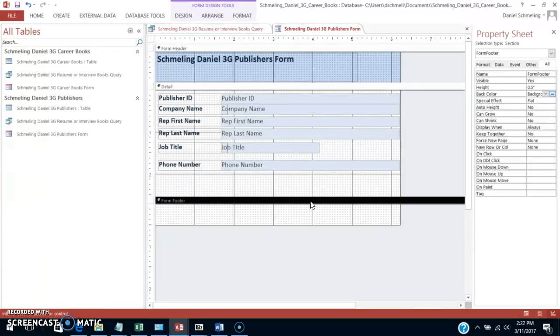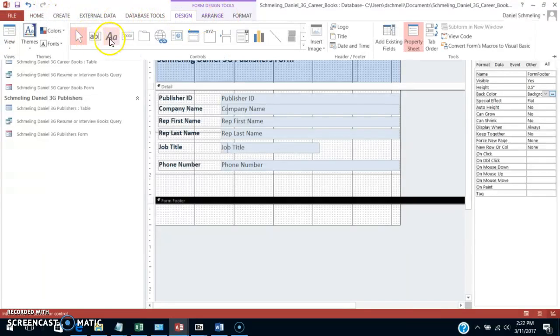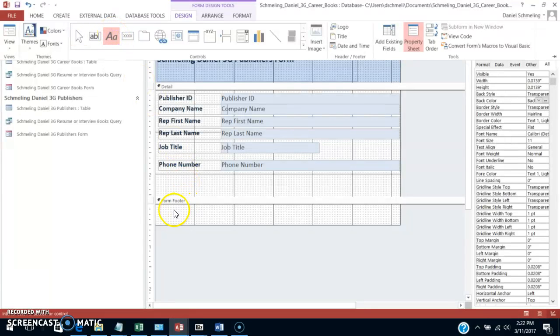Then add a label control to the form footer section that displays Texas Lakes Southwest Campus. So in the form footer section, we are going to add a control. Here are the control buttons. Going to add a label control. If I highlight over that, it says label control or label. Click on that.